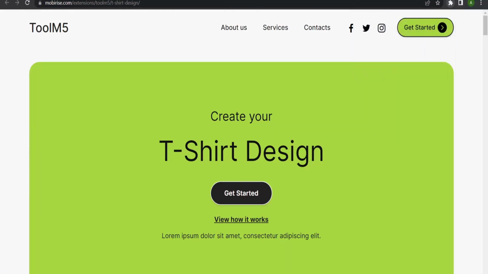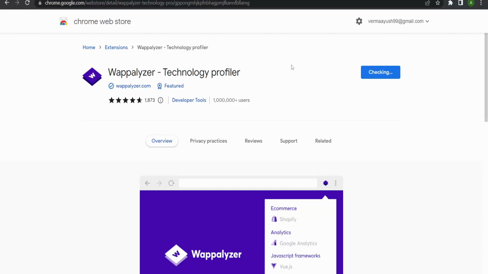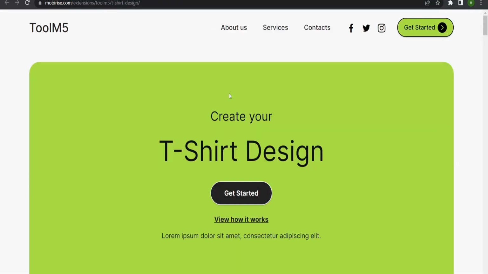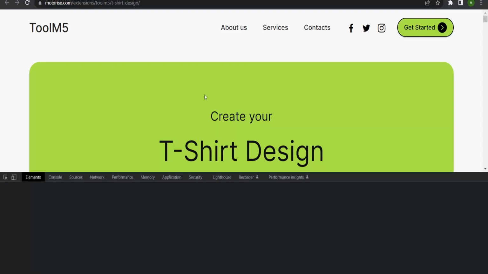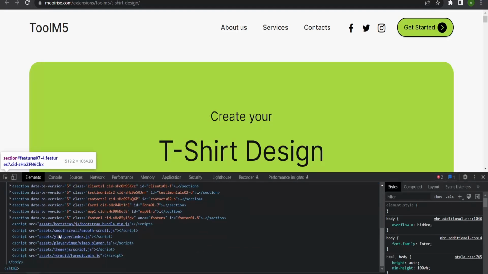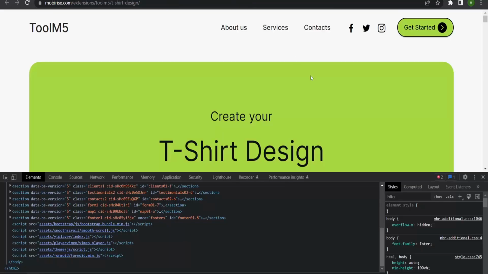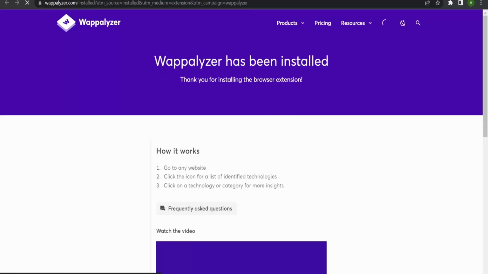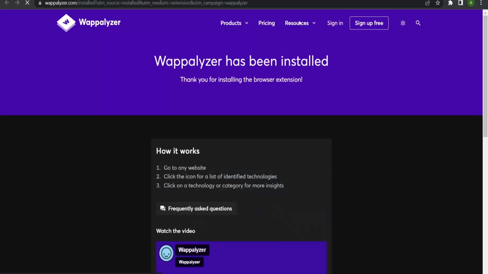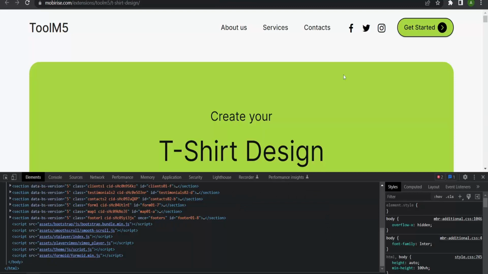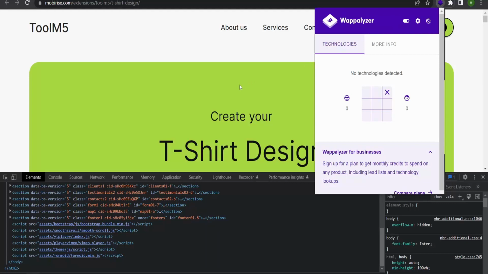Why is this not working? It's still checking. Let me check the source code. Okay, section ID script, Control U. Is WordPress there? No, WordPress is not there. This is based on HTML and CSS. Okay, installation is successful. Here you can see, I will just reload this page.